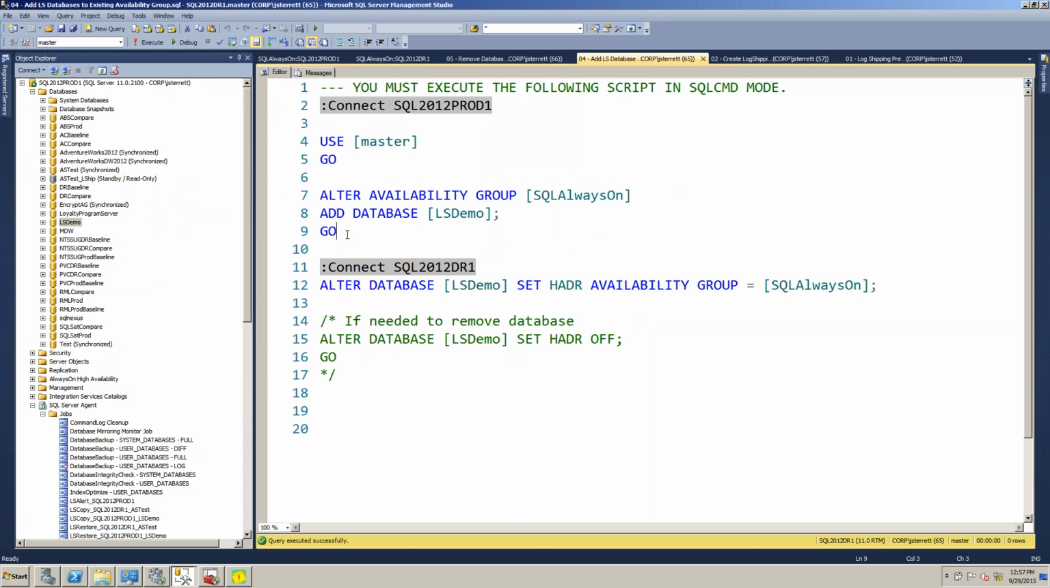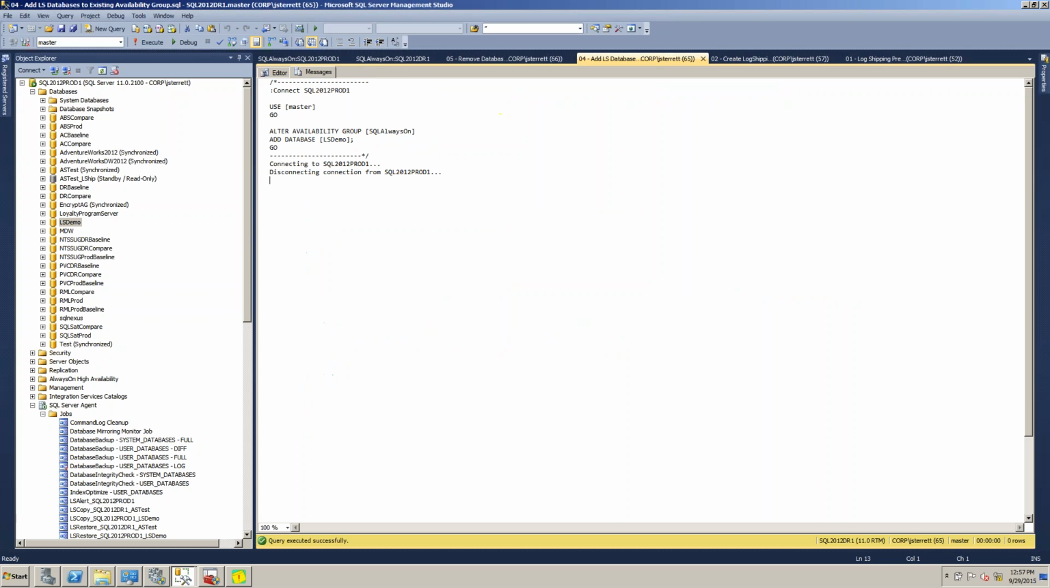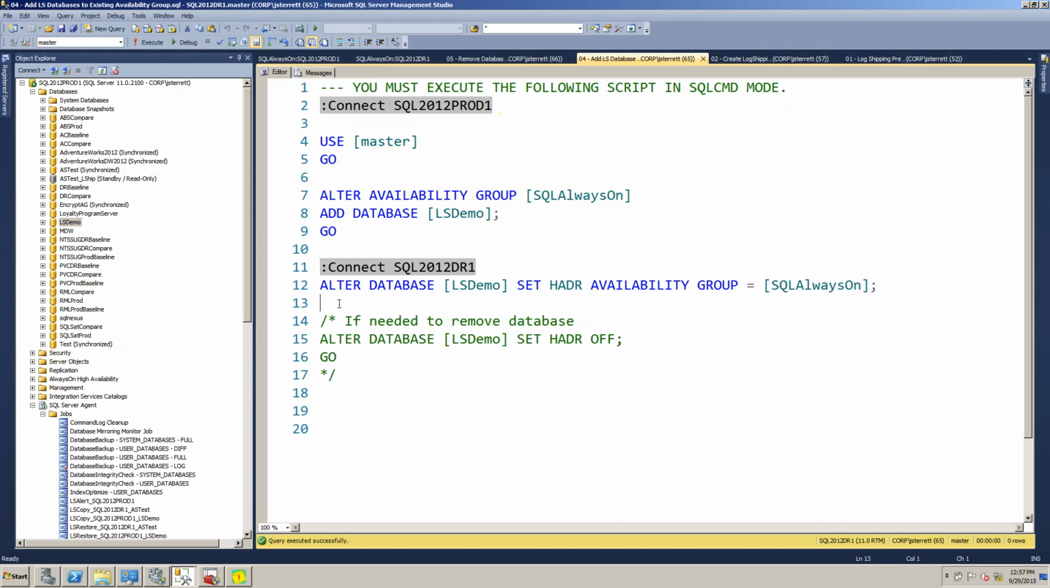And if I was to go back to my step here for adding the database, this is exactly the same process here. So we'll go ahead and add it on the primary, and then add it on our secondary as well.